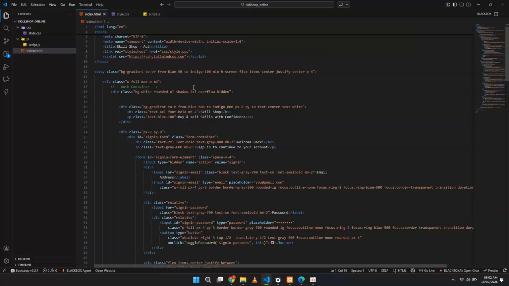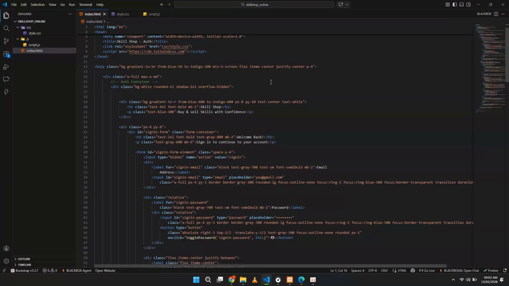Now inside the body, I use a gradient background. I applied background gradient to BR from blue 50 to indigo 100. This creates a modern diagonal gradient. Then I center everything using flex, items center, justify center. This ensures the authentication card stays perfectly centered on all screen sizes.